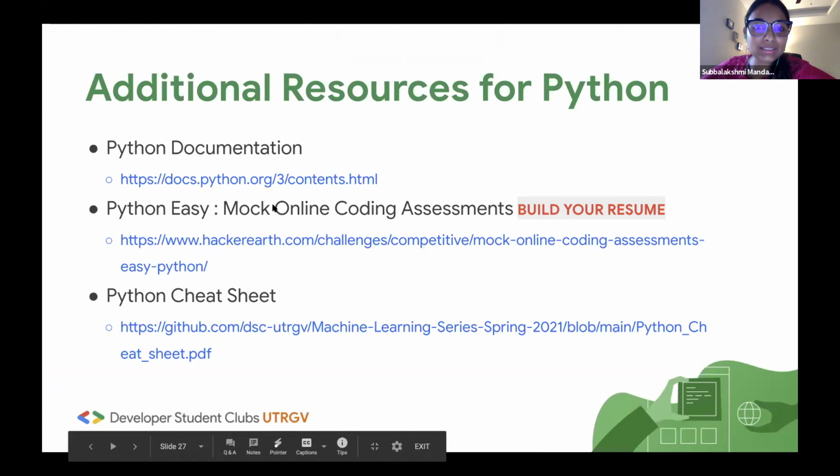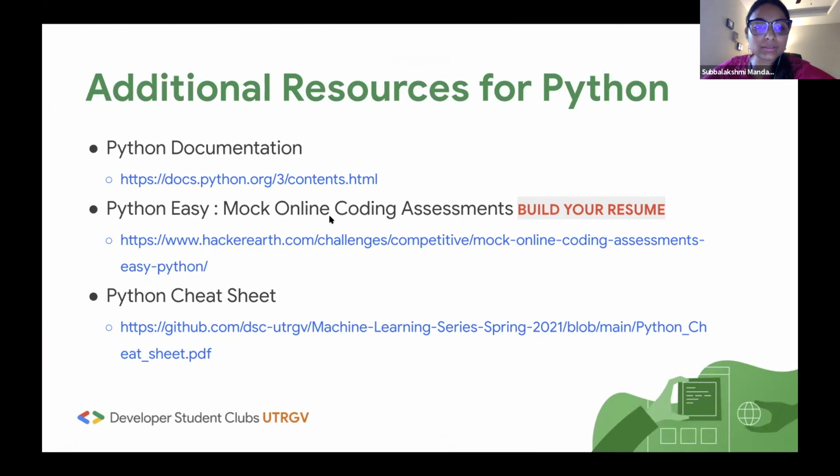And then there is a mock online coding assessment available on HackerEarth as well. This is from my personal experience: I recently attended an interview prep workshop where they stressed having these kinds of assessments so that you can show your skills on your resume. And finally, we have a Python cheat sheet available on this link. After this workshop, we're going to post all these links on the Discord as well, just for your reference.